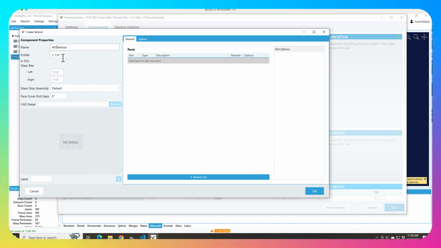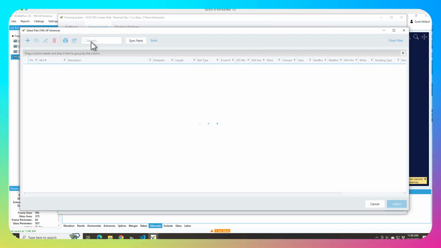it doesn't show vertical twice and I don't know which one's the regular one and which one's not. So if it's the same profile, then you would leave that. If not, you can change it here. If the glass bite's any different, you can change that. And here's where you'd start entering part numbers needed for that expansion mullion.